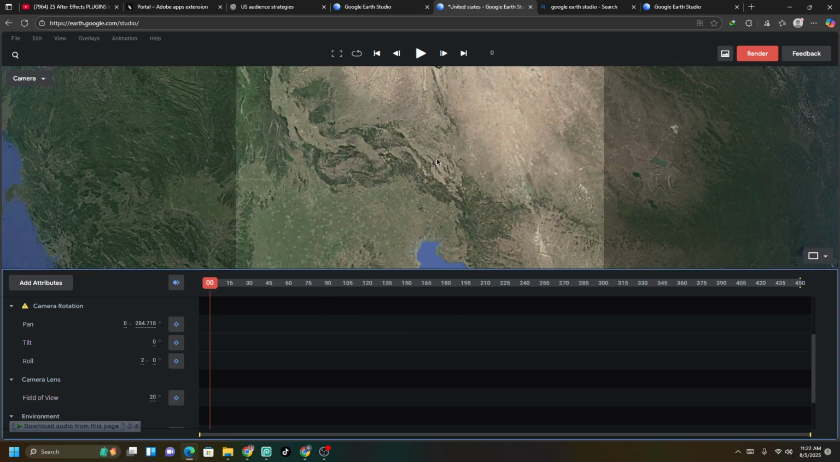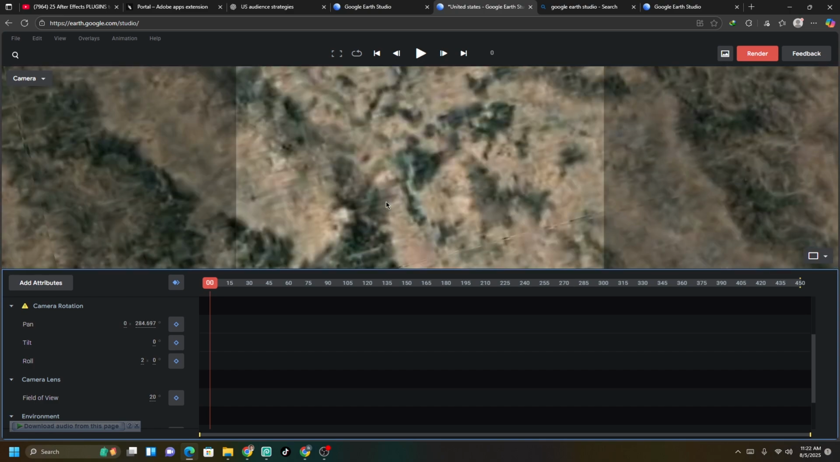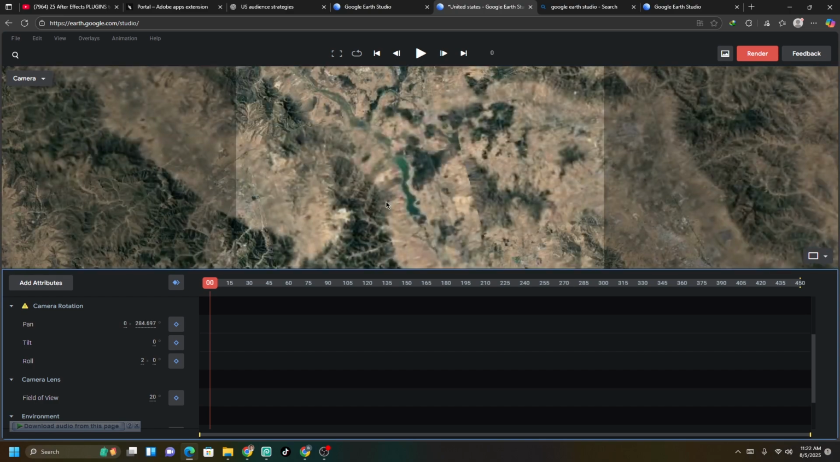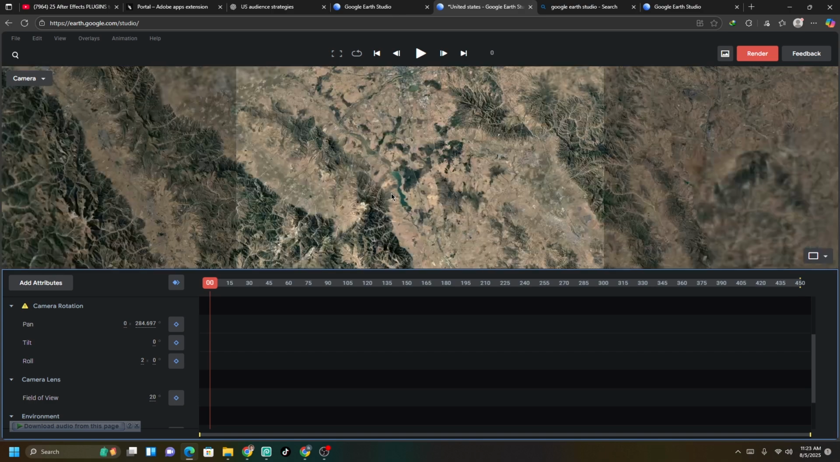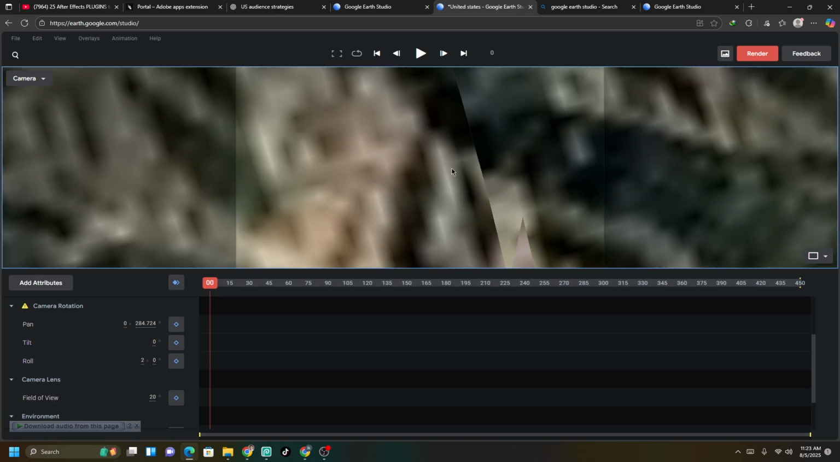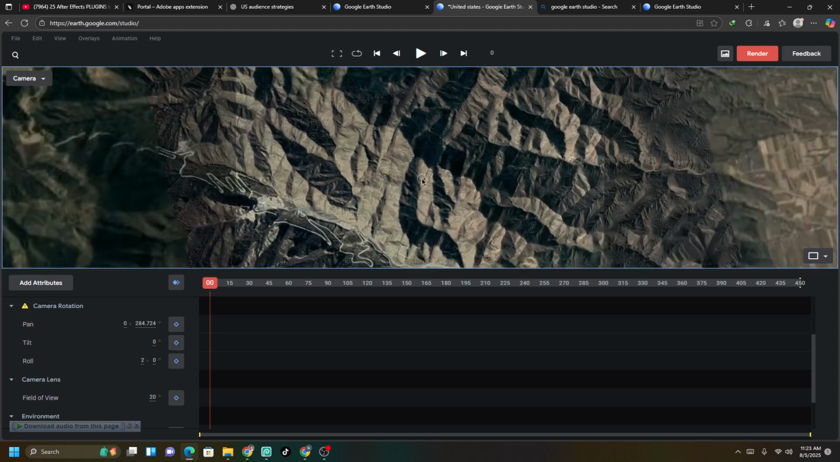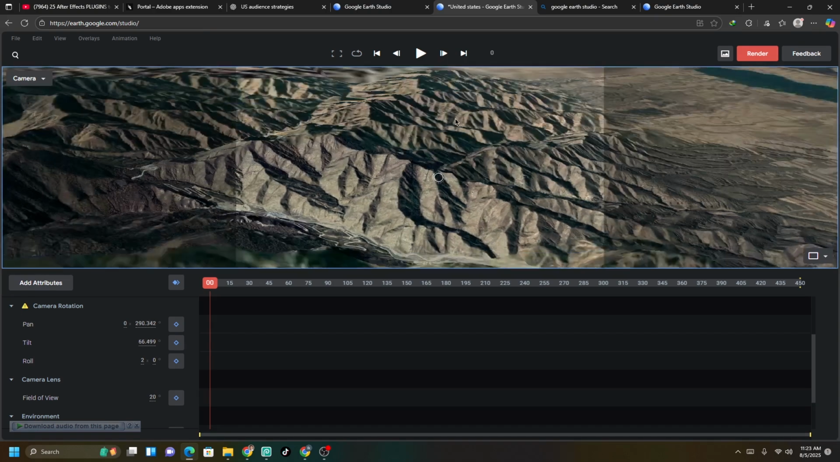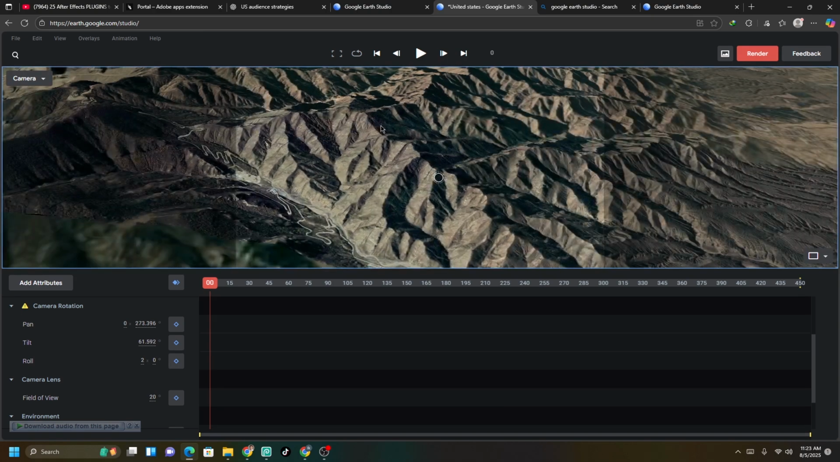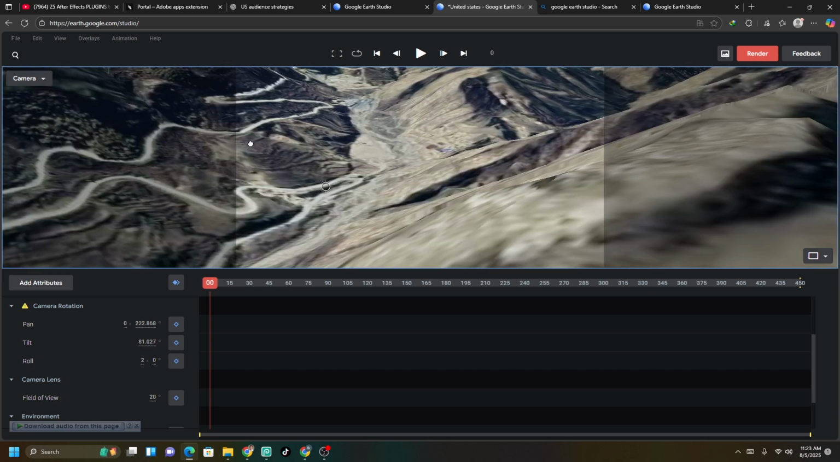How to use it, how to locate yourself, and how to make 3D videos from Google Earth Studio, which is really easy, cool, and perfect. If you want to open any specific place, like this one I want to open, it will open it for you in 3D. Which is really cool. You can see it is 3D.